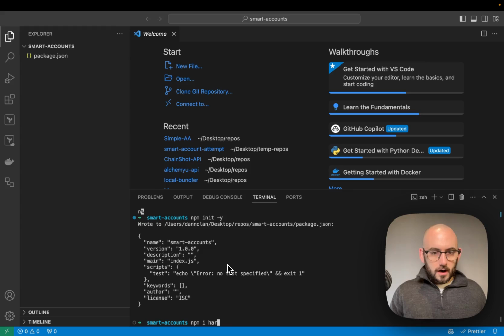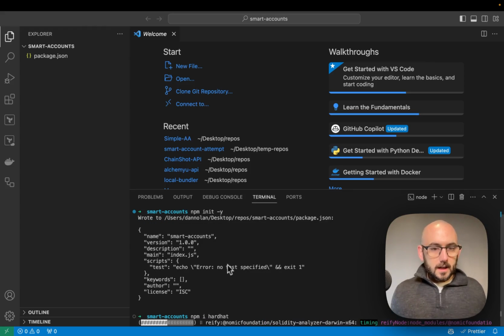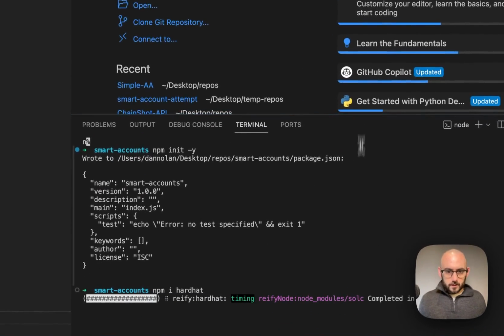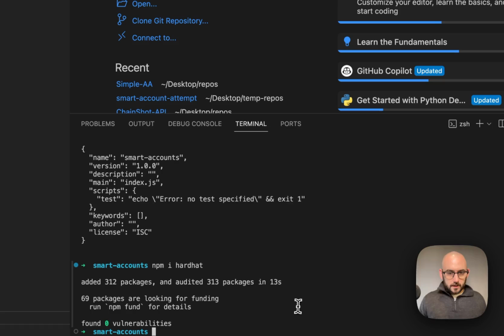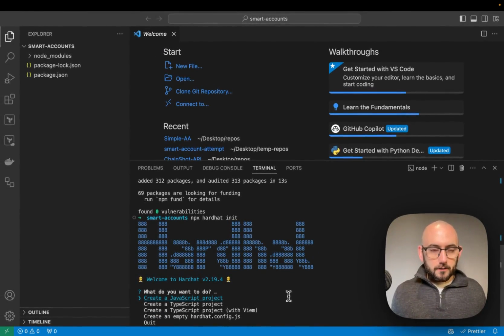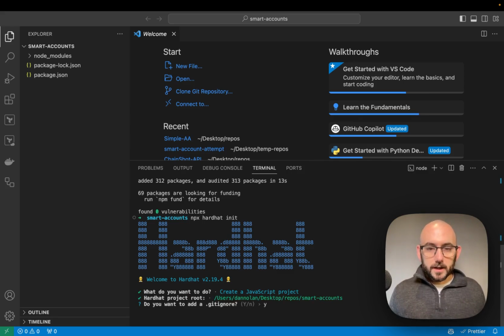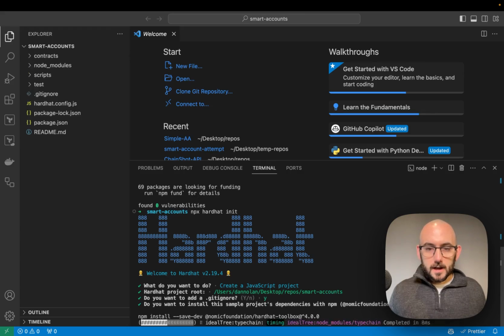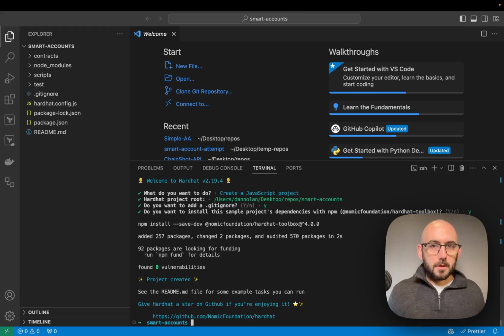I'm going to install Hardhat. And that should take just a moment to install there. Sweet. And we will do npx hardhat init to create a new Hardhat project. I'm going to use JavaScript here because I don't want to get hung up on any TypeScript stuff. Although I typically use TypeScript, it can be pretty useful.